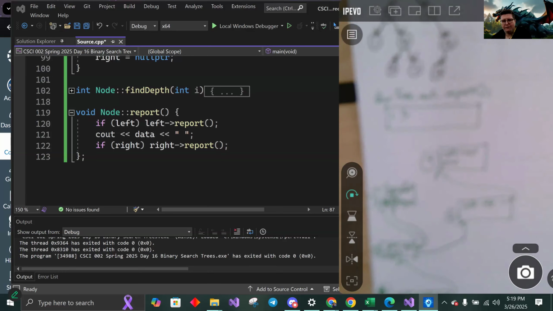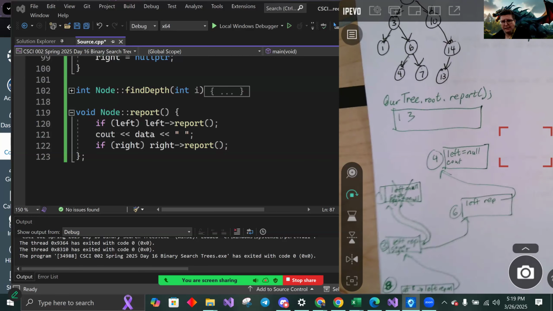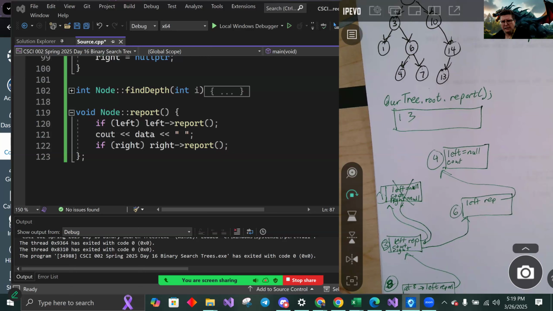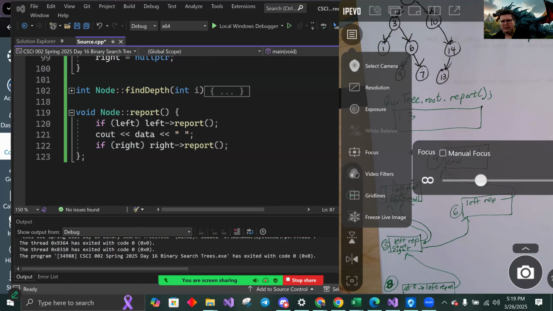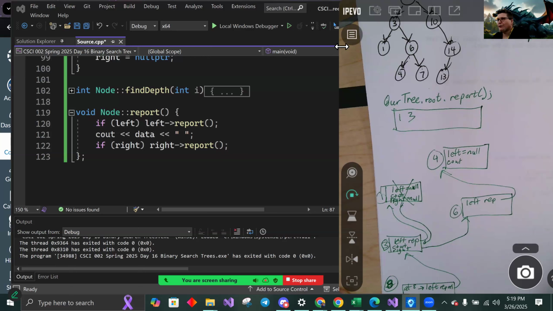Quit it. There we go. Make it manual focus so it quits auto adjusting. Gotta be smarter than the tech.